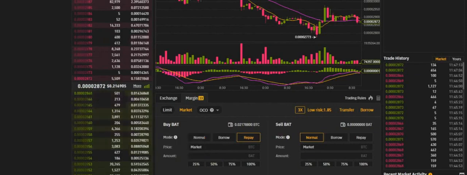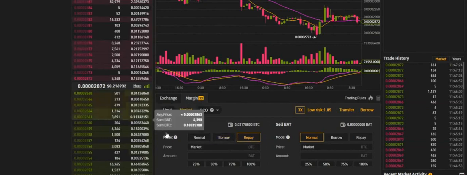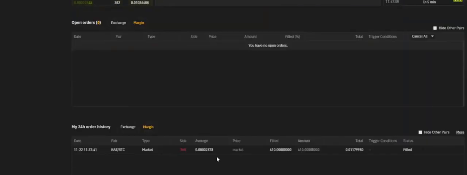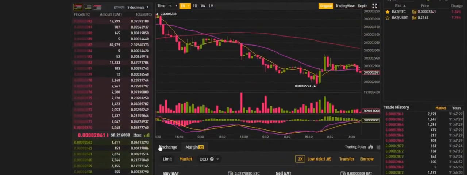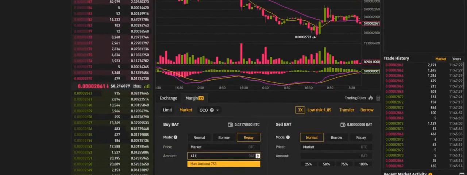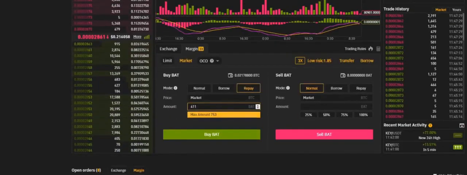So let's put this into perspective. I'm going to hit that repay button. I sold at 2878. I'm going to buy back at 70. Great. Cool. And like I said, I'm going to execute a bid for 411. Now remember, when I sold, I only borrowed 410, but I'm doing 411 to account for interest. I'm going to say buy BAT. Now remember, I'm on the repay, guys. 411, I'm going to say buy BAT.